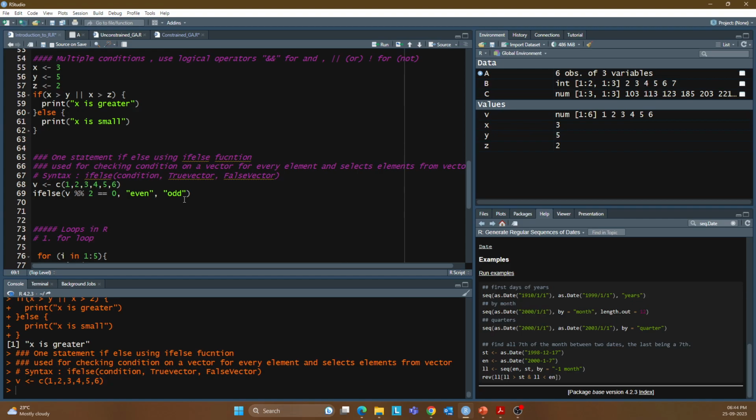Okay, understood? The first print, where we used x is greater, was for the if command. Here, the first part will come for the first condition, that is the true vector, and the second part will come as the part of else. So if it is equals to 0, write even. If it is not equal to 0, write odd. And you have to see the remainder.